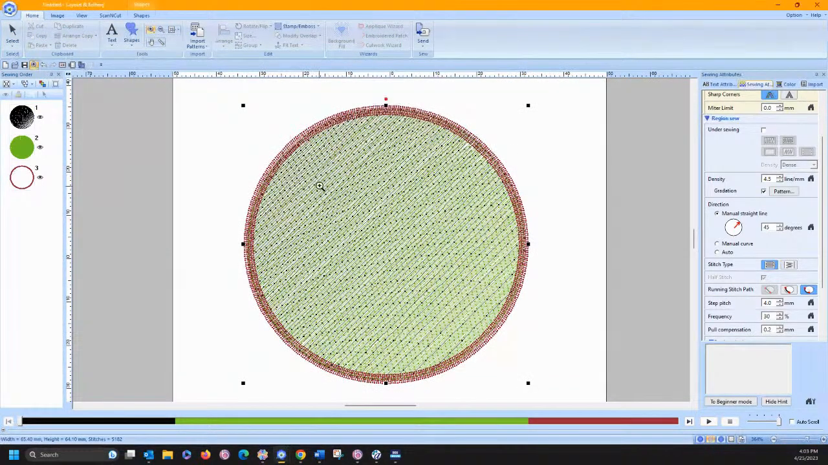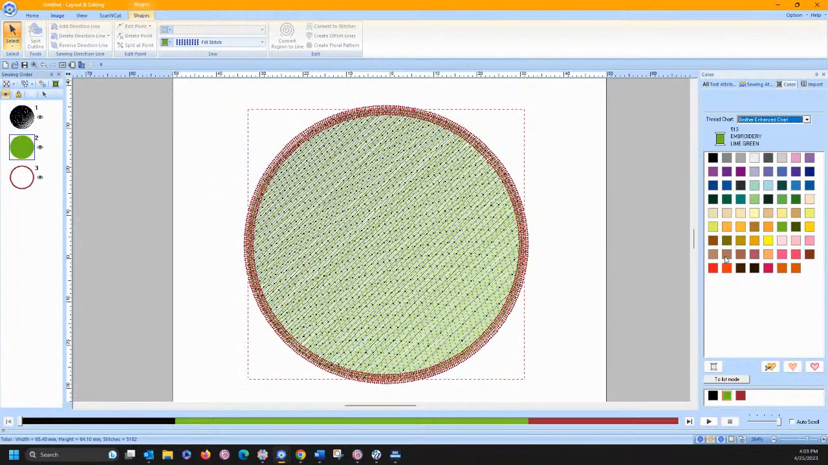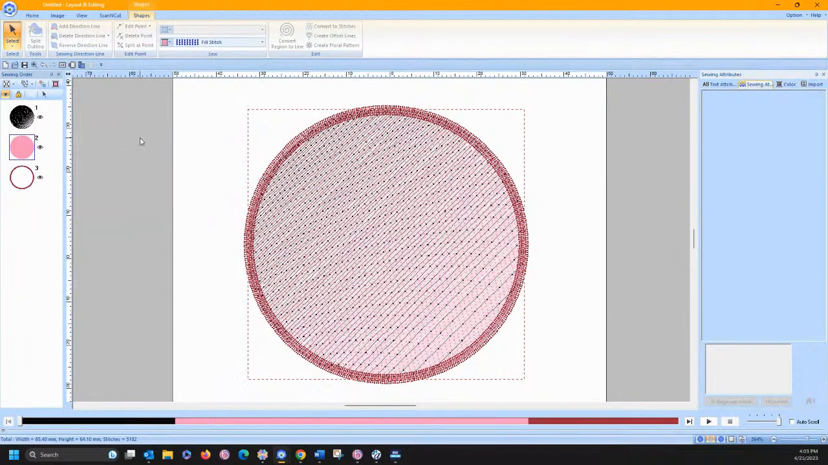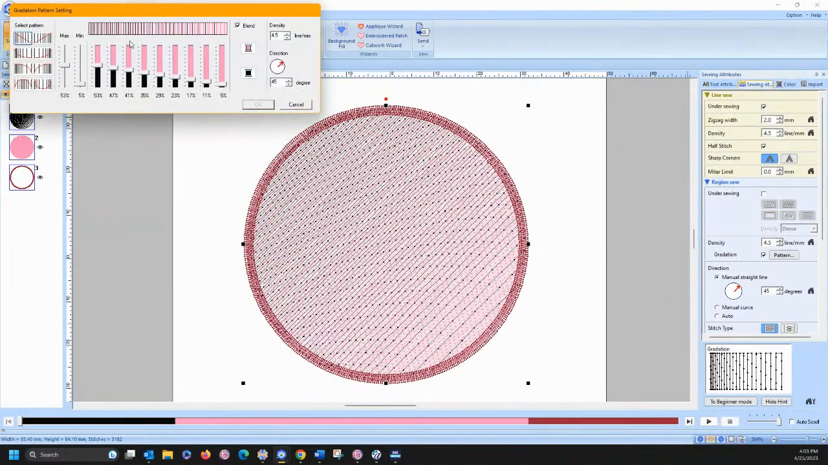So you can see I've got black line. Maybe we need to change that to a different color. Let's see here. What might work? Pink. There you go. So now you can see the dark lines and you can see the light lines. Let's go in and grab it again. And let's go grab a different pattern.